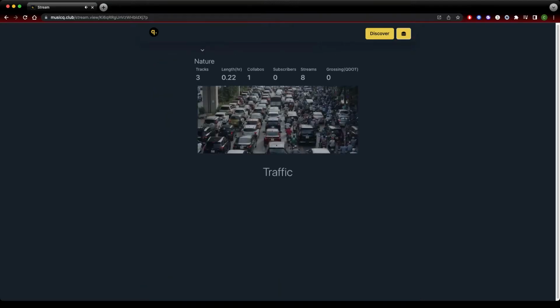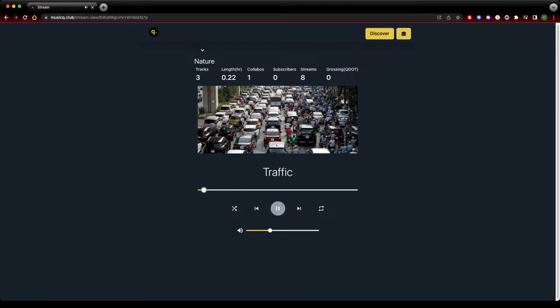Then you can click on the name of the track, and it will give you this window that gives you some stats about the queue. You see the number of tracks, the name of the queue, the length, the number of people that uploaded a song to this queue, which is 1, and if this queue is a subscribable queue, then number of subscribers. The streams is how many times this queue has been played, and the gross is how many queue dots this queue has been making since it got created.